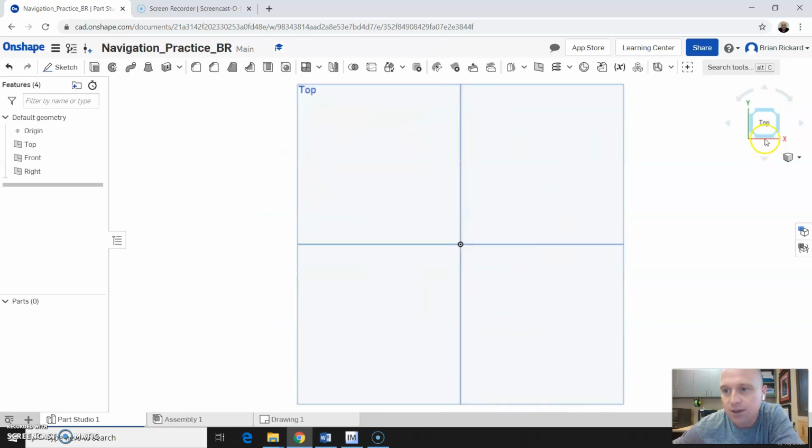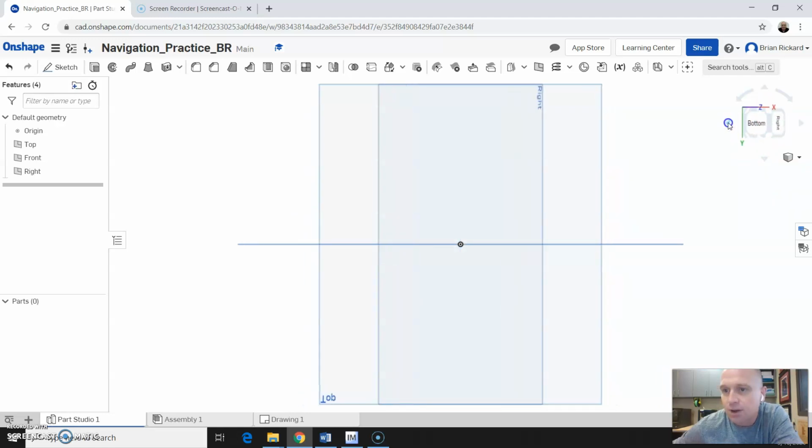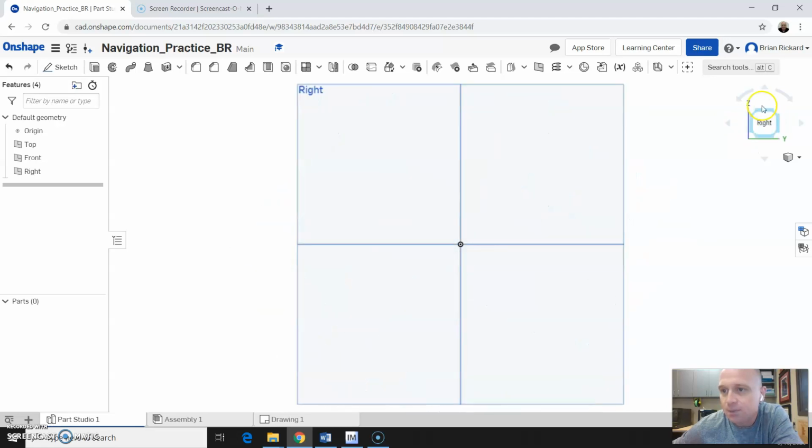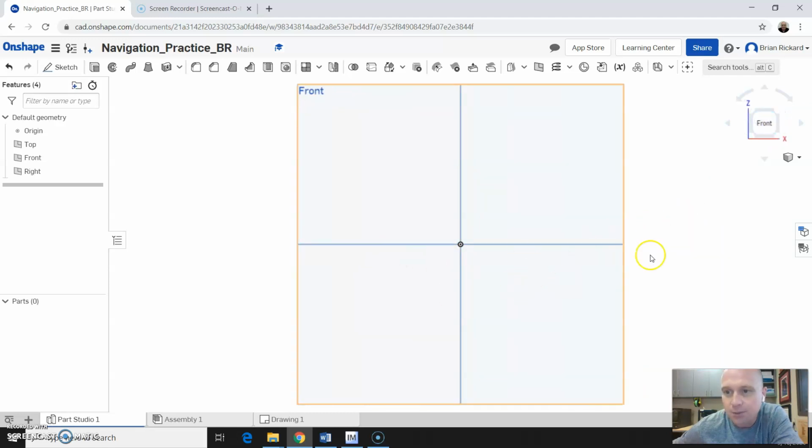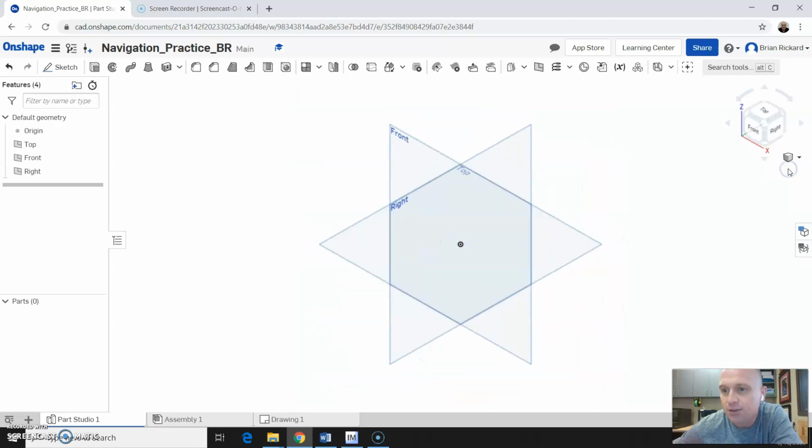For instance, I can click on top. I can click on bottom. I can move it a little bit to the left or right. If I want to see the front view, I could click on this arrow until front is visible, and then it would show me the front view. If I want to go back to an isometric view, all I have to do is click on isometric from the little drop down, and it'll take me back to that isometric view.